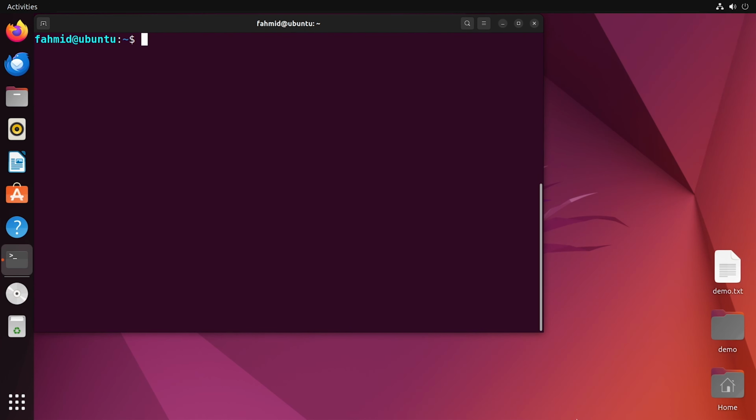Now it's time to execute the script. First, I'll provide the executable file permission. Now I will execute the script. As you can see, it prints the current local time in hour, minute, and seconds format.